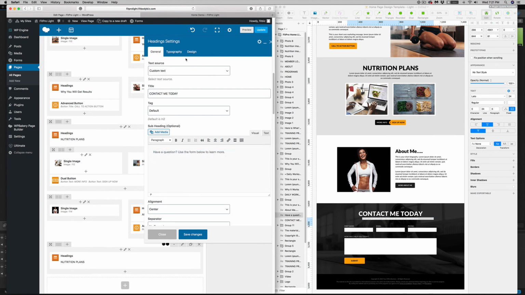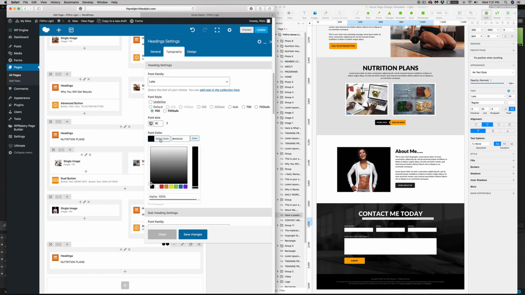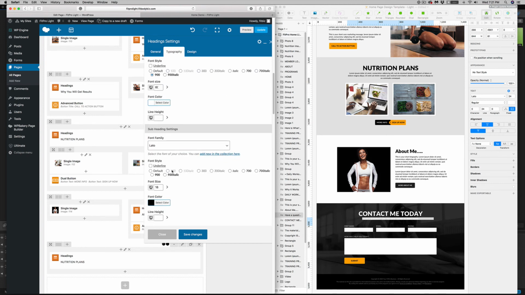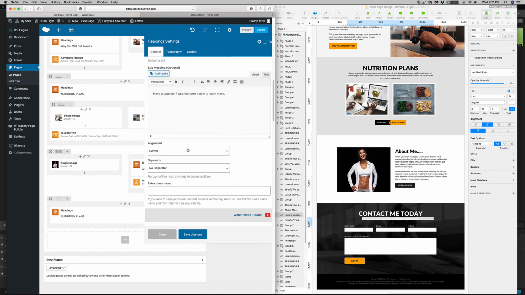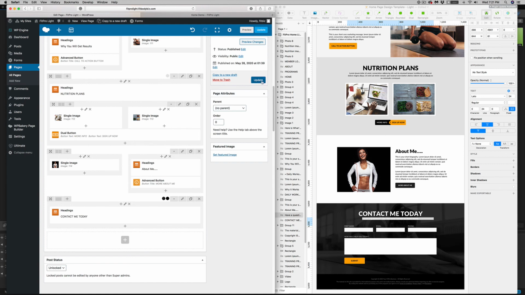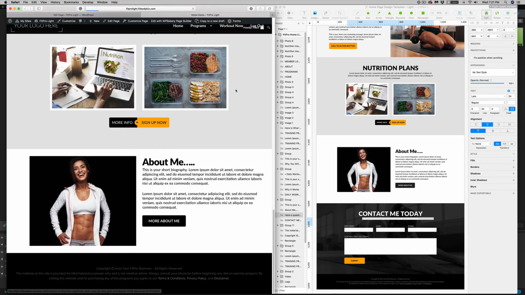Paste that into there. Now under typography, we're just going to change this one to be white. And then down here, like I said, we're going to bold this up a little bit. And then we're going to make this white, and a little bit larger at 26 point. Then we're going back into general here. Everything looks good there. Save those changes, update that page, go back over here, refresh that browser.